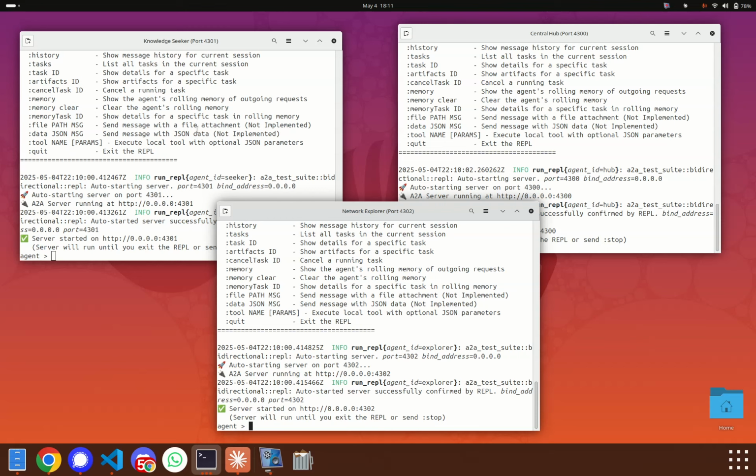So I wanted to implement a few different servers and a few different clients, and I thought, what if I make a server that is also a client? So I'm calling this the Bidirectional Agent. It can receive A2A tasks as well as request them from other agents. And what I'm going to demonstrate today is how an agent can act as a hub or repository for other agents.